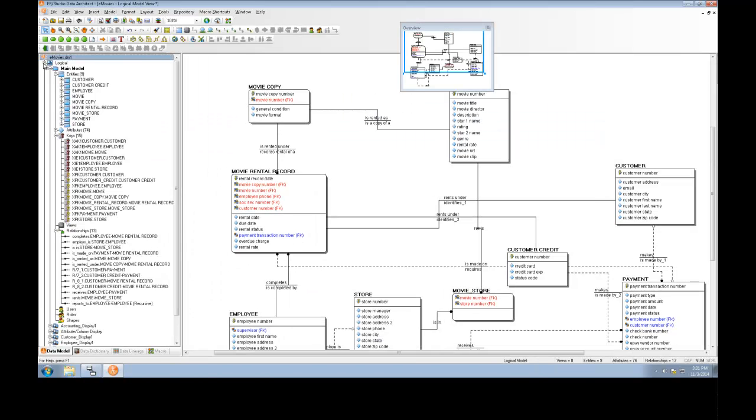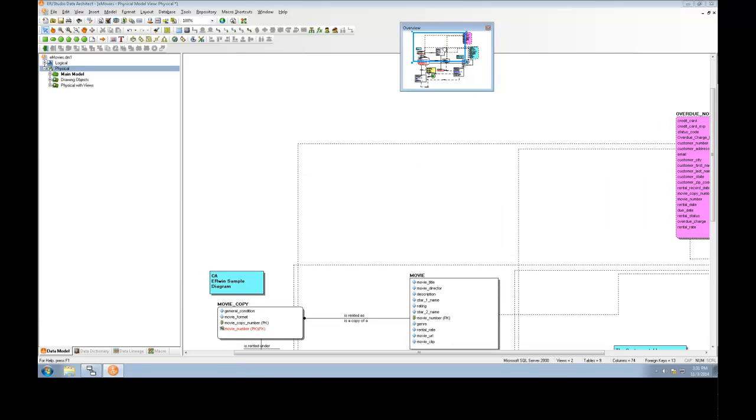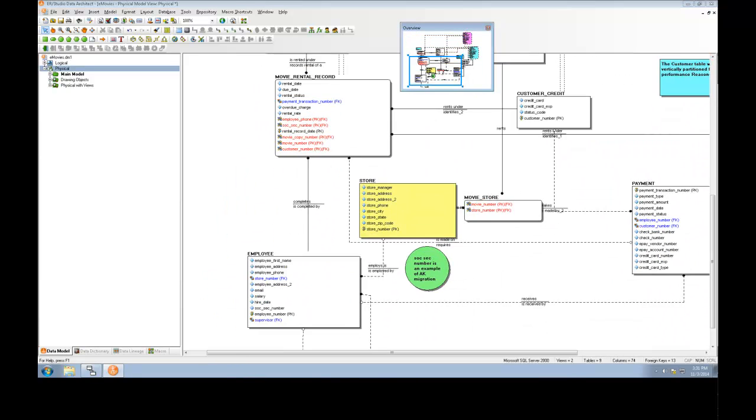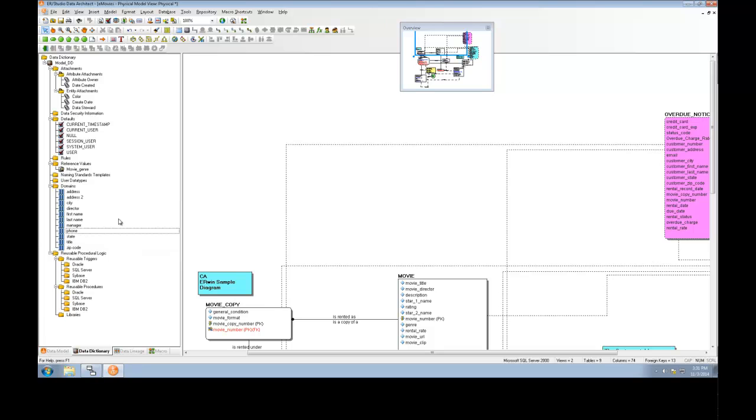Let's take a look at the converted physical model. The overview window is automatically provided for us here, which allows us to easily navigate this model. And we can quickly see that the table with its specific background color was converted, drawing shapes were converted, verb phrases were converted, as well as the important objects like domains, reference values, defaults, and UDPs. And there you have it, the simple steps to convert from ERwin to ERStudio.